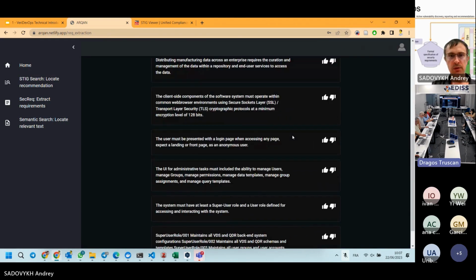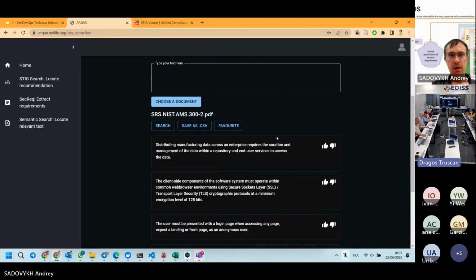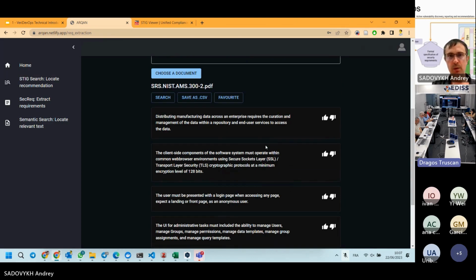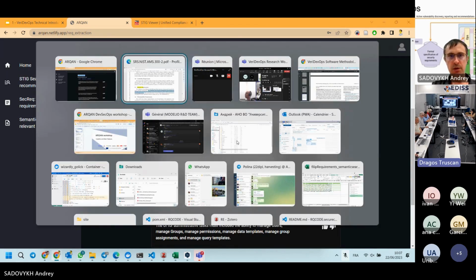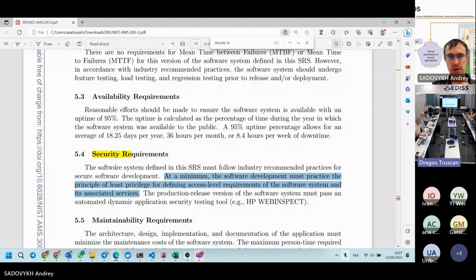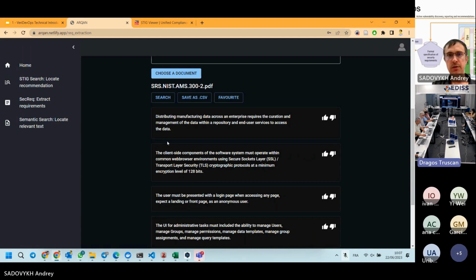I can run the system on the document that we saw previously, and actually I can see some complementary requirements not specifically mentioned in these 3 sentences. So these are the 3 sentences that we discovered in the document. However, there are many more things that relate to security, like client-side components of the software system must operate within a common web browser environment using the secure socket layer cryptographic protocol with specific encryption.